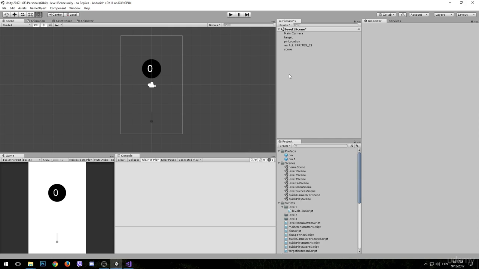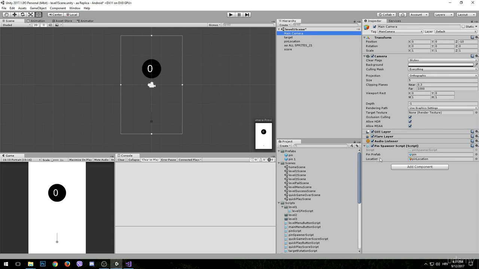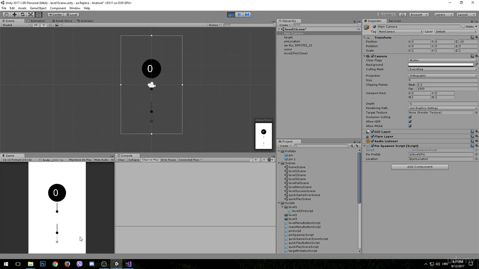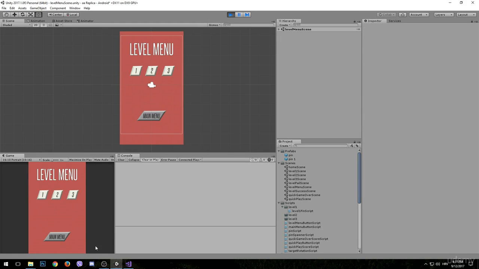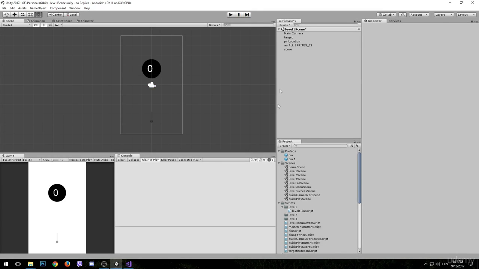And another thing that we need to do before this will actually work is go back to the main camera, and we see that the spawner script is still spawning the old prefab, so we need to replace it with a new one. Let's click play and see if this will actually take us to the right scene. Yeah, works good. However, if we want to play again, the level 1 button doesn't work. So let's fix that real quick.